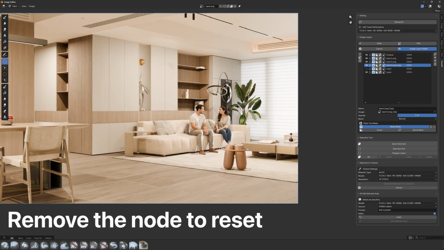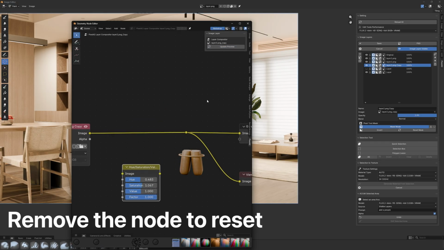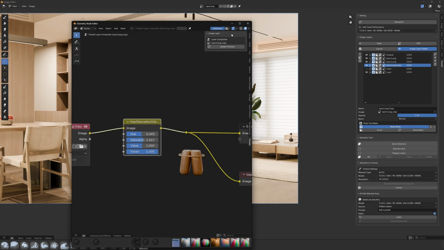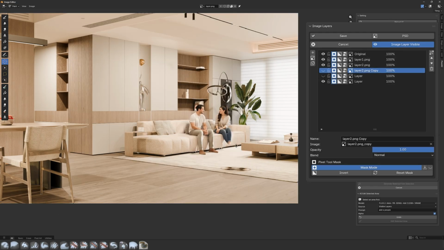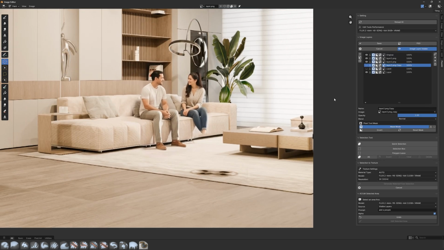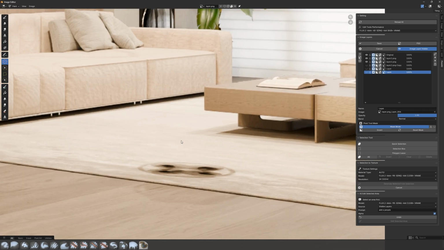Best of all, it's completely non-destructive. Just remove the nodes to restore the original. Finally, I decided to hide this furniture, but the original image still has its shadow. I select those shadows and use Content-Aware Fill to repair the area.